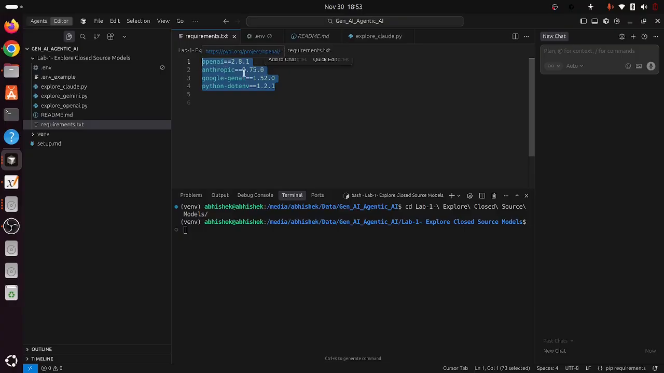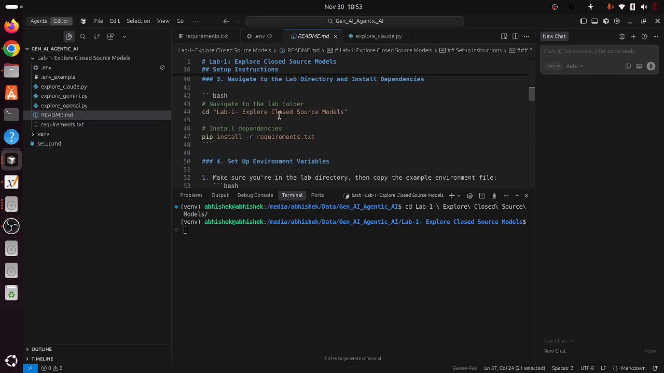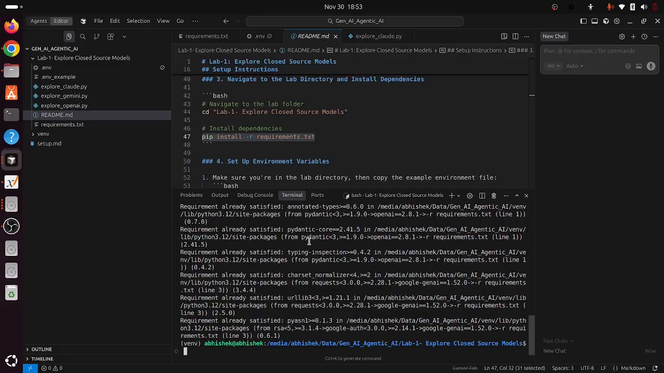So let me install this. To install this, once you are in the lab folder, in the terminal, you can just run pip install -r requirements.txt to install all the requirements.